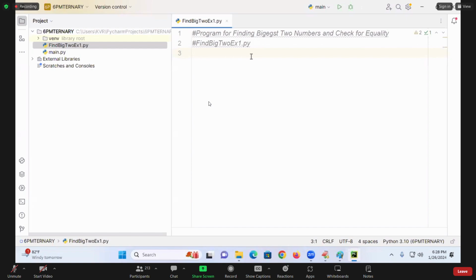Now I will move further. Here, find_big_2_example_1.py. I'm going to take two numbers, two things. Shall we start now? Come on, start with this.